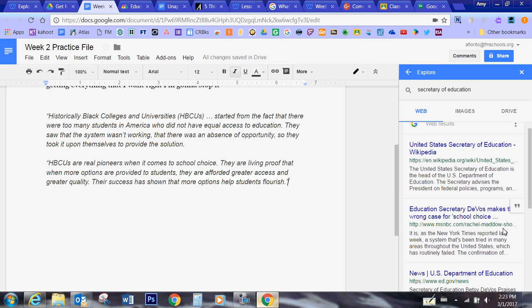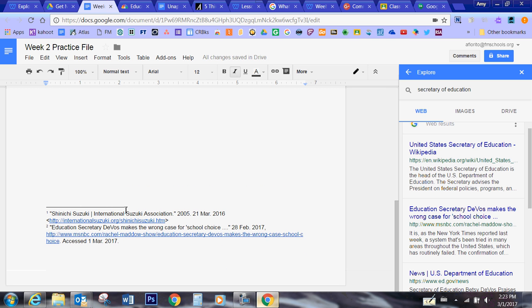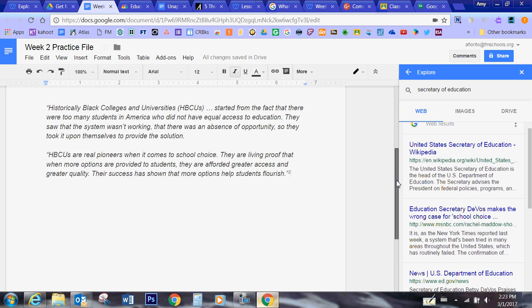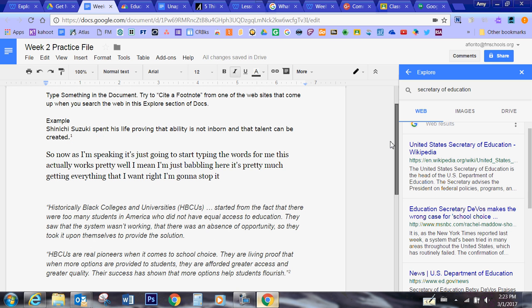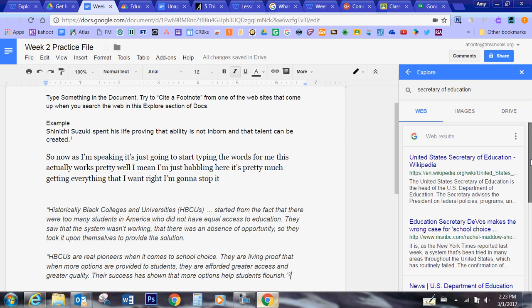Now what I can do is if I want to do an easy citation of this, all I have to do is place my mouse next to the website that I just was at and click on this cite as footnote, and it adds the citation here, and it actually automatically creates the footnote for me right here at the bottom. This is a great tool. Students love this because oftentimes they're quoting websites and it's just super easy to be able to do that.